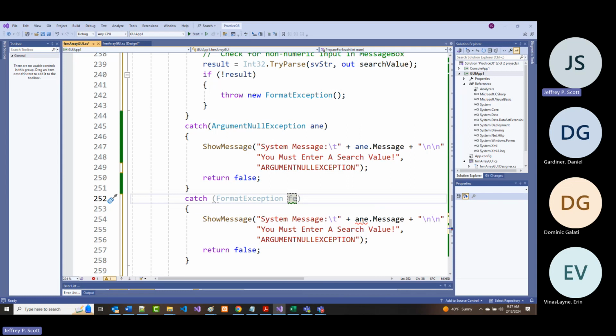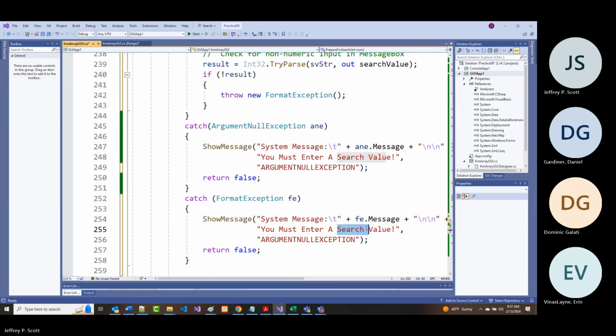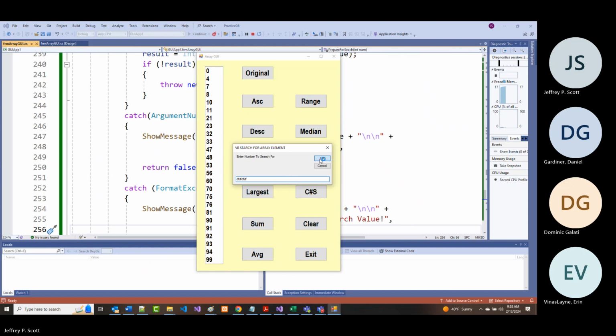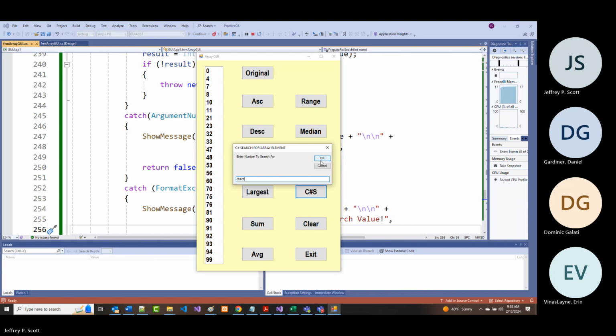And it'll have to become FE. And again, this will be format exception. All right, let's try that one. You must enter a number. Good. So that's working also.